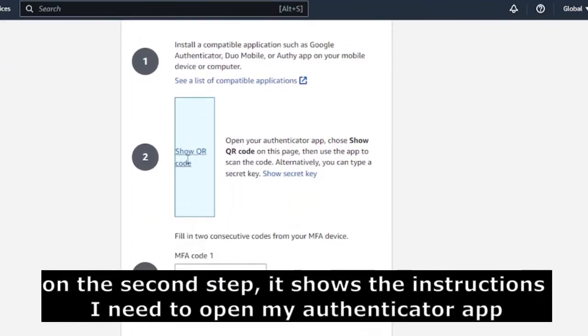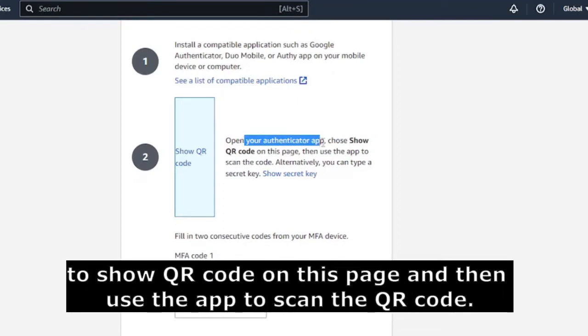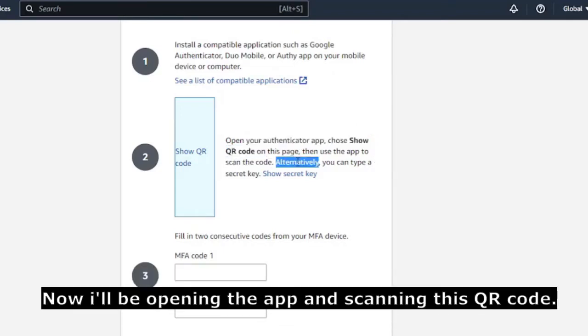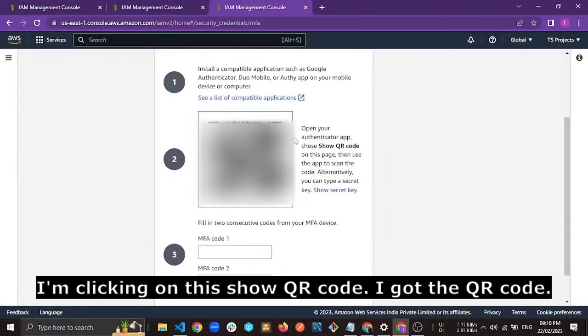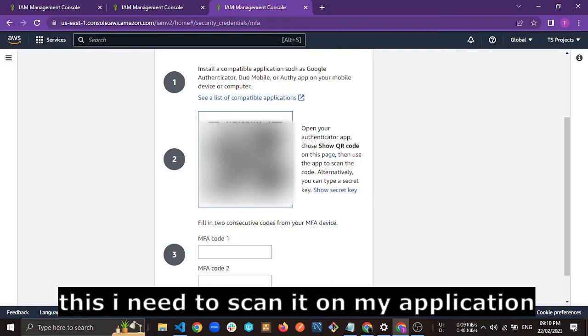On the second step it shows the instructions. I need to open my Authenticator app, choose show QR code on this page and then use the app to scan the QR code. Now I'll be opening the app and scanning this QR code. I'm clicking on this show QR code. I got the QR code. This I need to scan on my application.